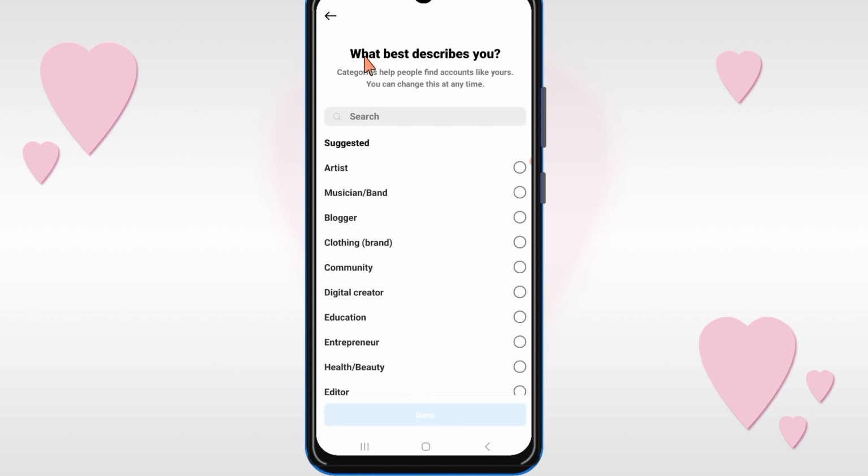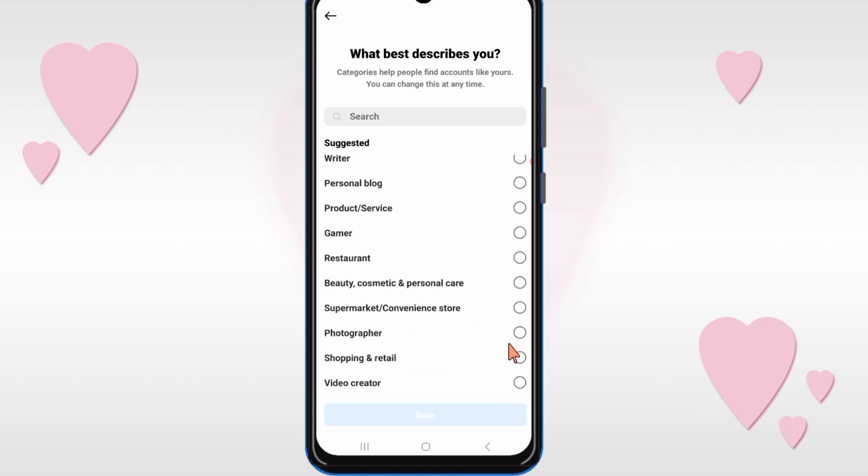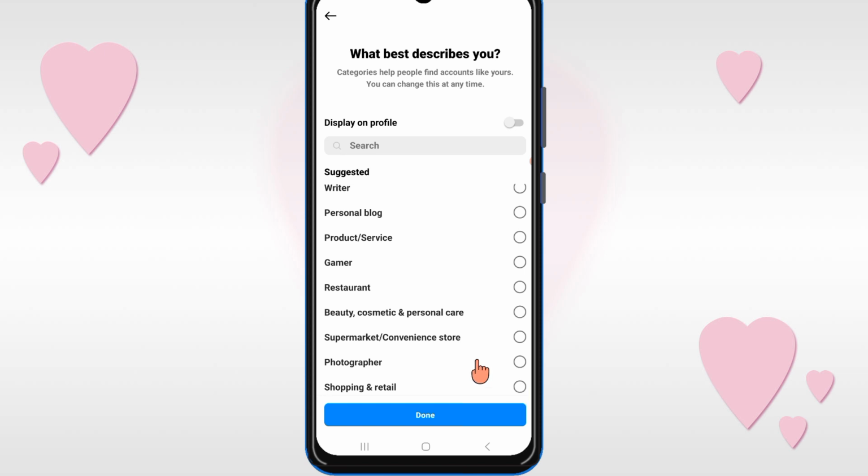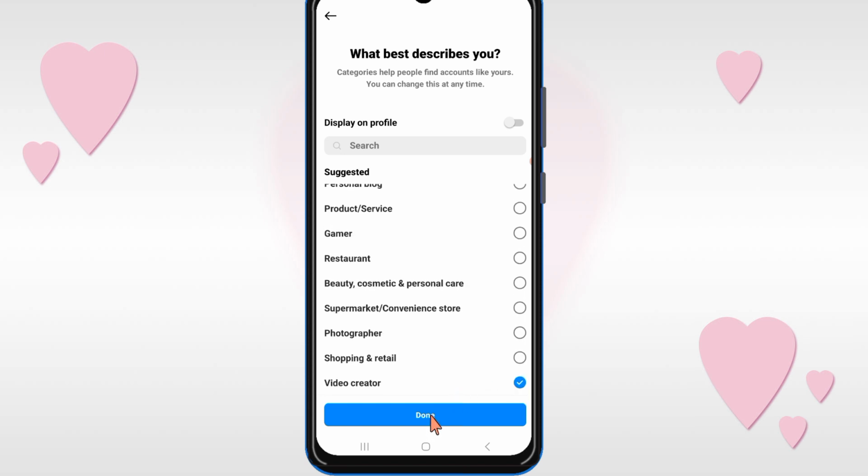and here select according to what best describe you. If you are blogger, click on blogger. If you are artist, click on artist. If you are writer, click on writer. So select it according to you and then click on done options. It will take a time.